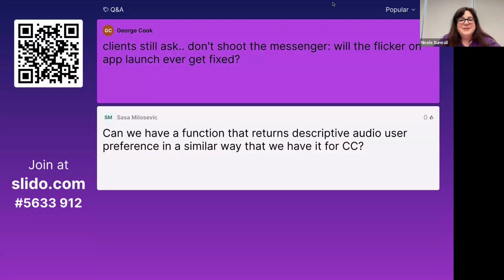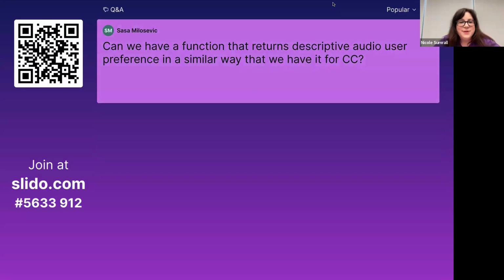Clients still ask, don't shoot the messenger. Will the flicker on app launch ever get fixed? Well, it's something that we will continue looking into, I think. So yes, hopefully someday we figure out what's happening. Okay, awesome. Last question for now.